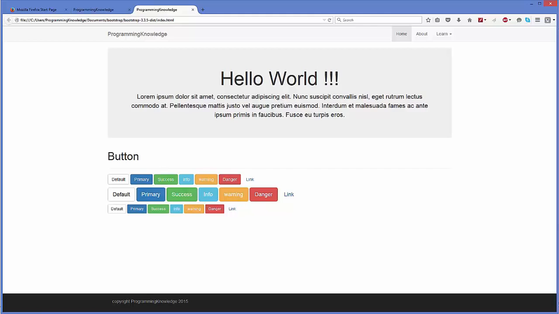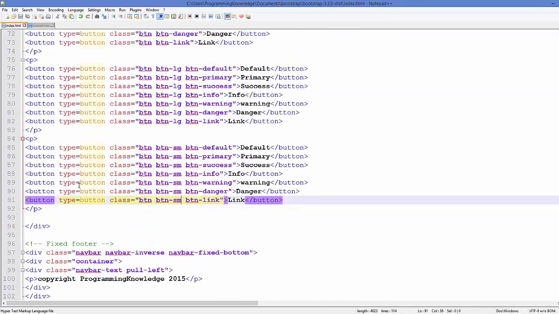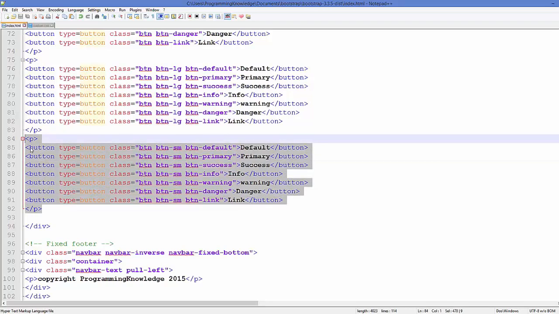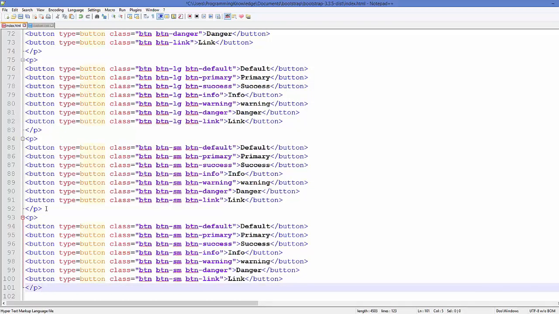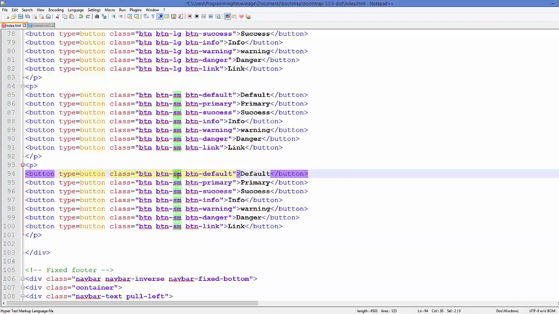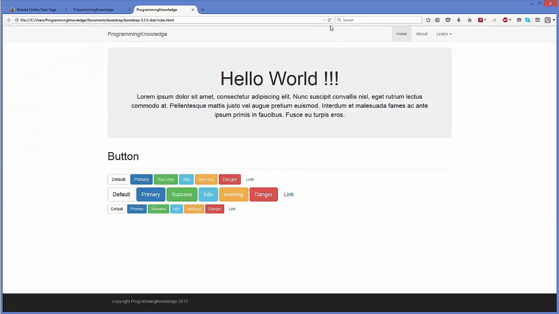Now if you want extra small buttons, you have one more class for extra small, so I will copy this once again and paste it below, and instead of sm I will say xs. So it's extra small, and I will include xs everywhere, save it and refresh my page, and I can see extra small buttons like this. So these are the four standard size buttons in Bootstrap you can use: default size, large, small, and extra small.